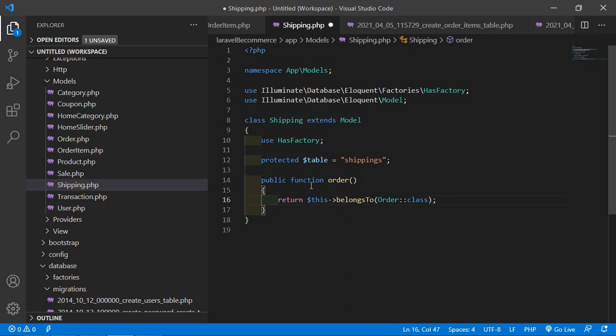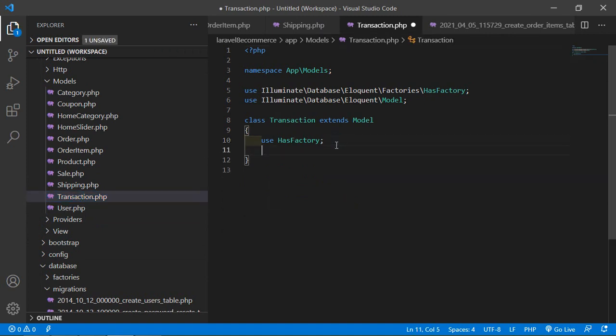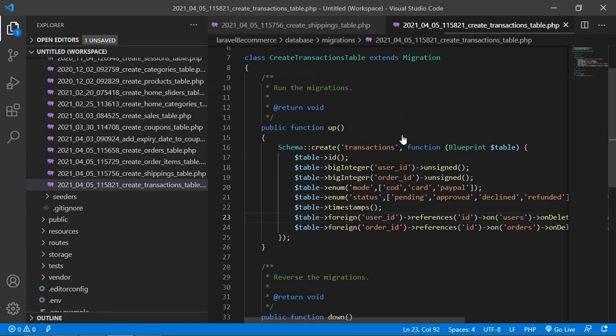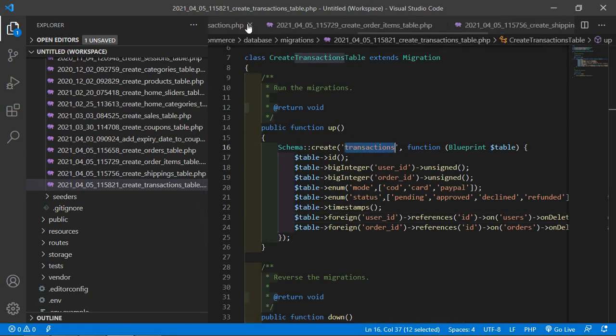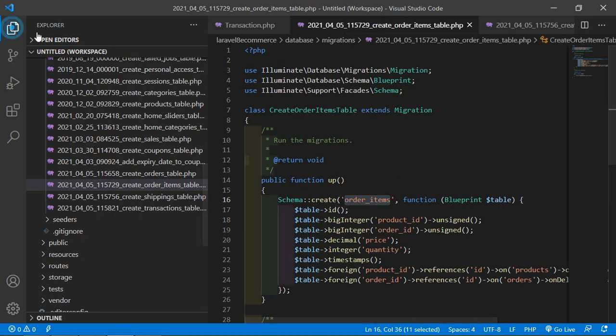Alright, and okay, now let's copy this and save this file and go to the transaction model, and inside this just paste here and also change the table name. Just copy this table name transaction and paste here inside this transaction model. Okay, alright, now save this file. All done.